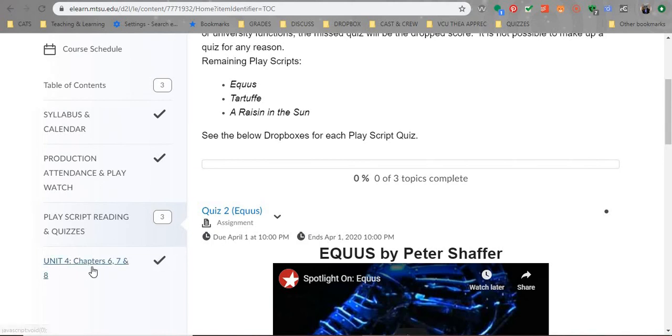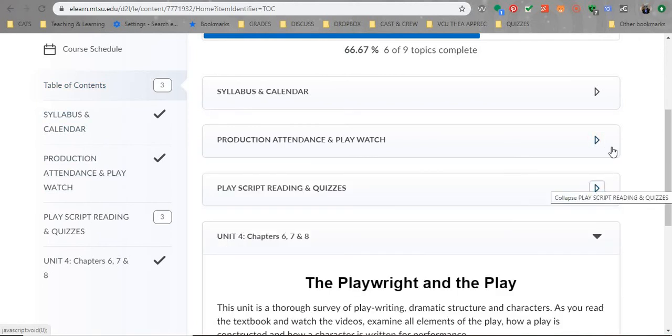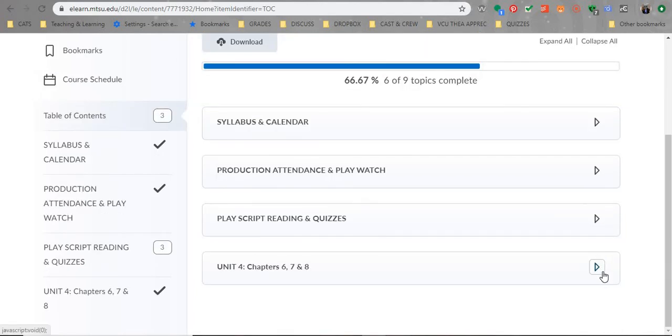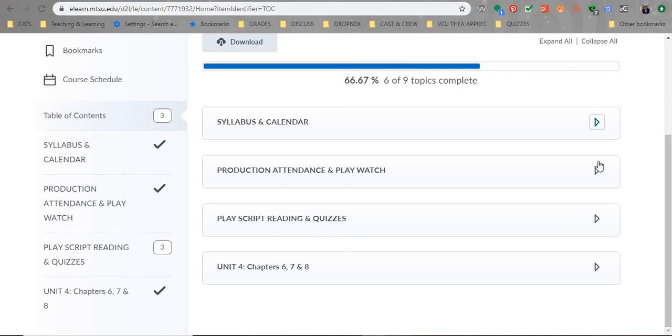All right, now I'm going to go back here and pull this up. Notice the little arrows, and I'm pulling them up. That opens them up. If they are pointed to the right side, they're not open. Click on them. The arrow points down. It is expanded. Collapse, expanded.